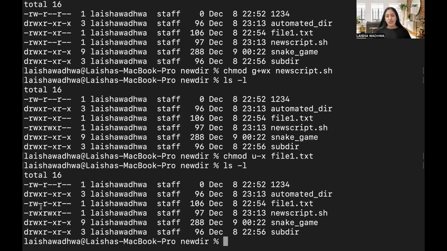Now, I had mentioned that there are two ways in which you can use this command. One is through symbols, which we've seen. Another is using numbers. Now, if you look at how this numeric method works, each digit represents a permission. So 4 is for read, 2 is for write, and 1 is for execute.